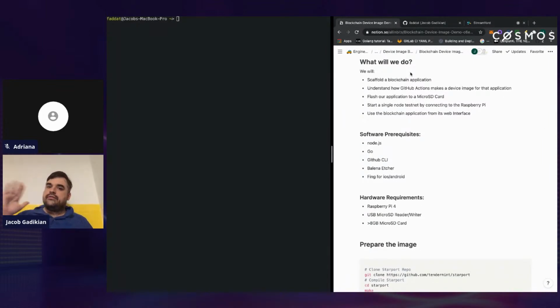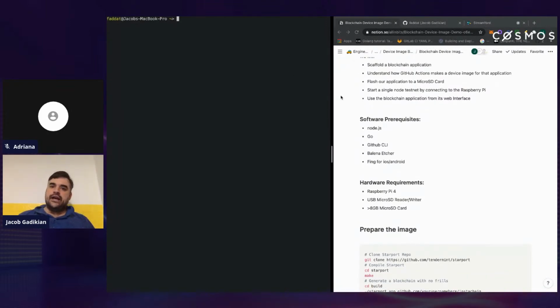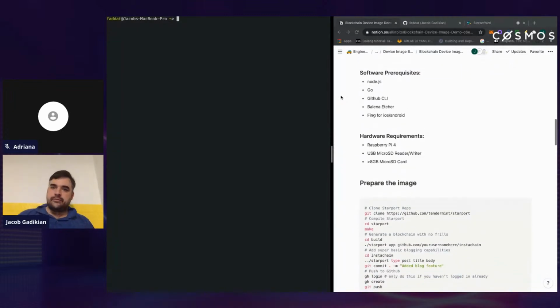So, all right, we have hit the meat here. What are we going to do? We're going to first scaffold an app. We're going to push that app to GitHub, and I'm going to talk through the GitHub Actions build. We're going to flash the app to an SD card, put it on a Raspberry Pi, fire it up, and actually start a chain and make one tiny little blog post.